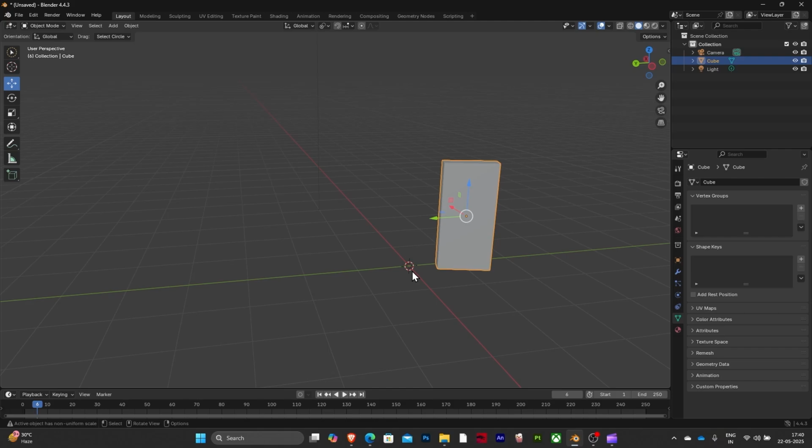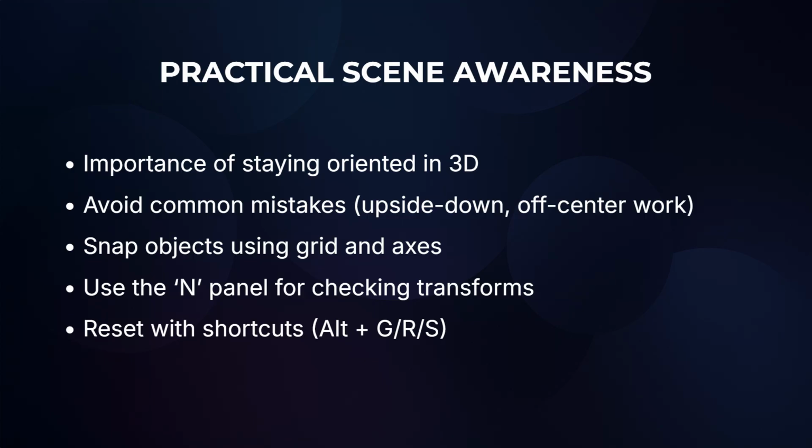So, to summarize this section, mastering pivot points helps you control how transformations work. When combined with Blender's G, R and S tools, it gives you professional level precision in modeling, rigging and even animation. It's a small detail that has massive impact on your workflow.